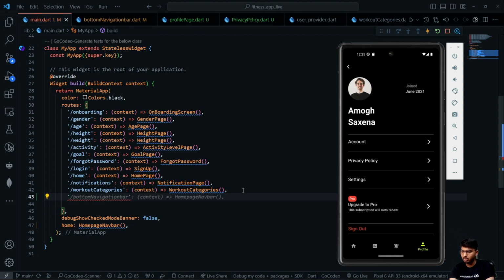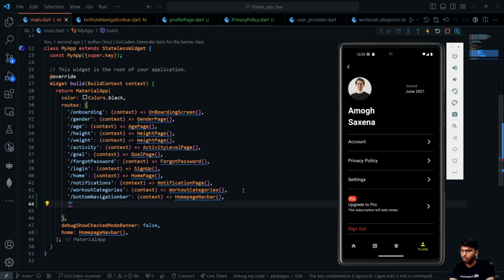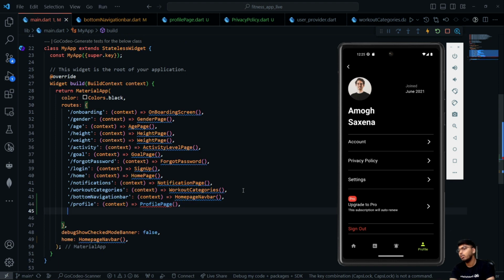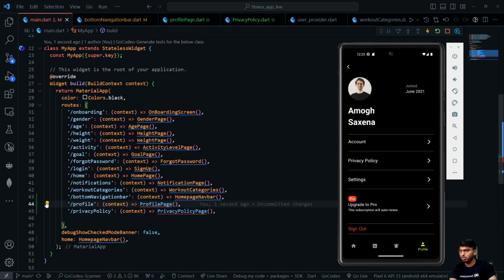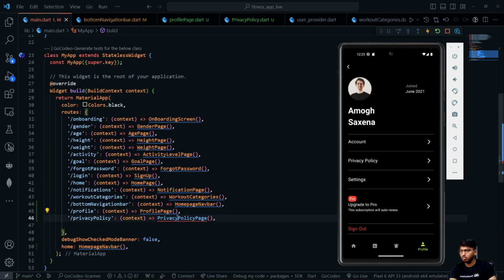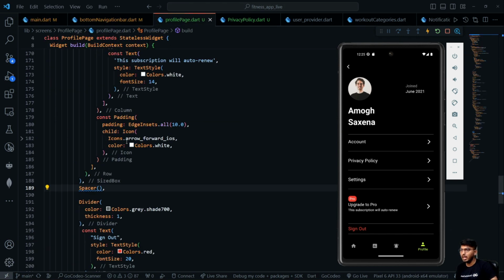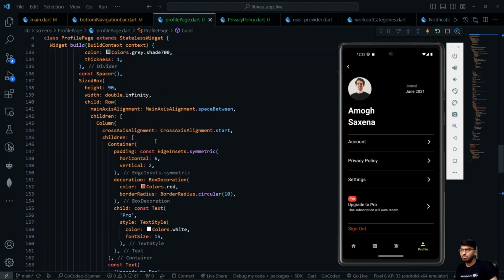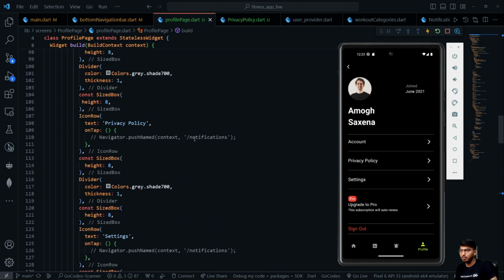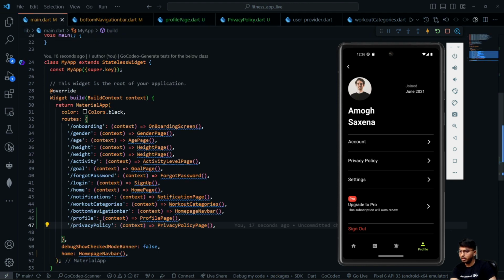Okay, so here inside that, the bottom navigation bar is there. Then you have profile. Then you have the privacy policy page. So let's just import everything and ensure that it's there. Okay, so privacy policy has been added. Let's go back to profile, and inside the profile you have privacy policy. Okay, go to main dot dart, and inside that you have privacy policy.